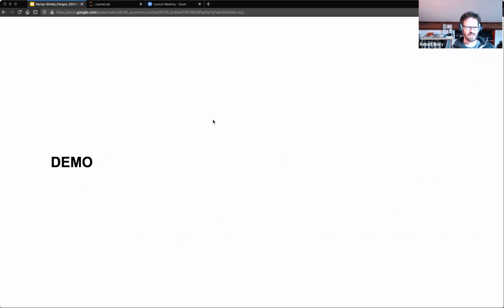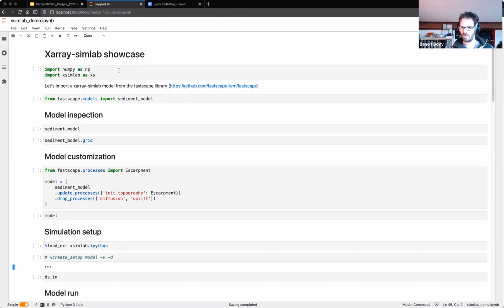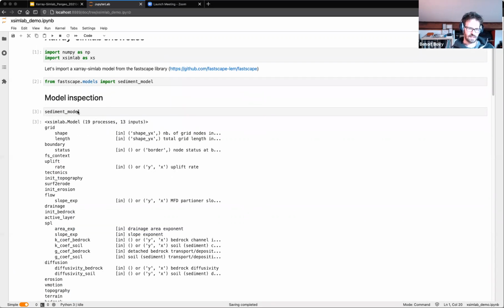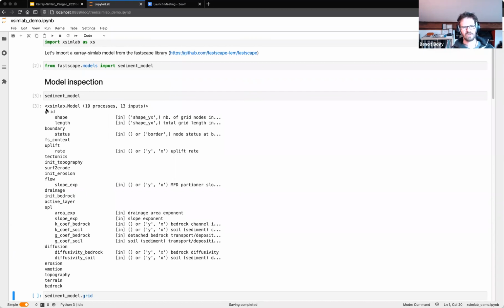All right, so I'm not going to go much further into details on how Xarray-Simlab works. Rather, I'd just like to show you briefly a showcase of how we can use Xarray-Simlab in a notebook. So let's start by importing Xarray-Simlab. And then here, I also import an existing model, which is implemented in the Fastscape library. It's a landscape evolution model. And let's see what's in this object. The representation here shows all the processes that we have in the model.